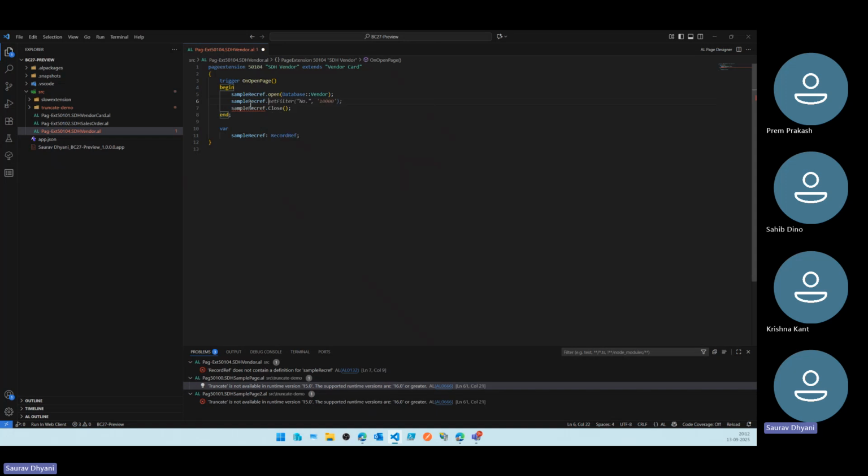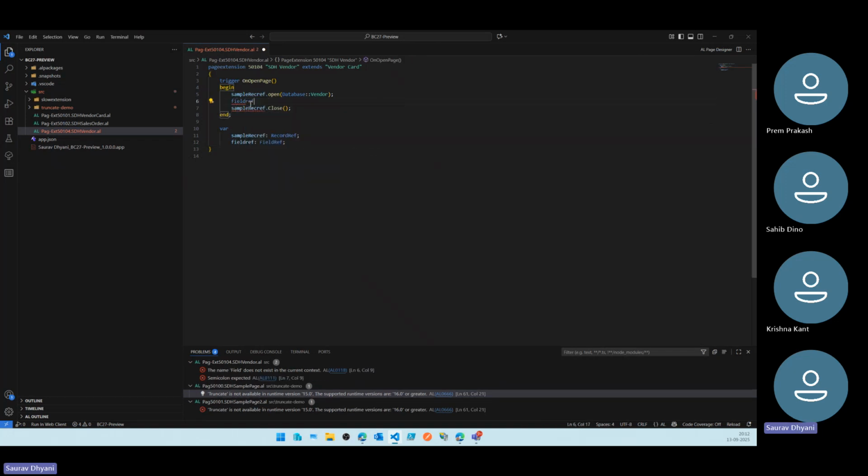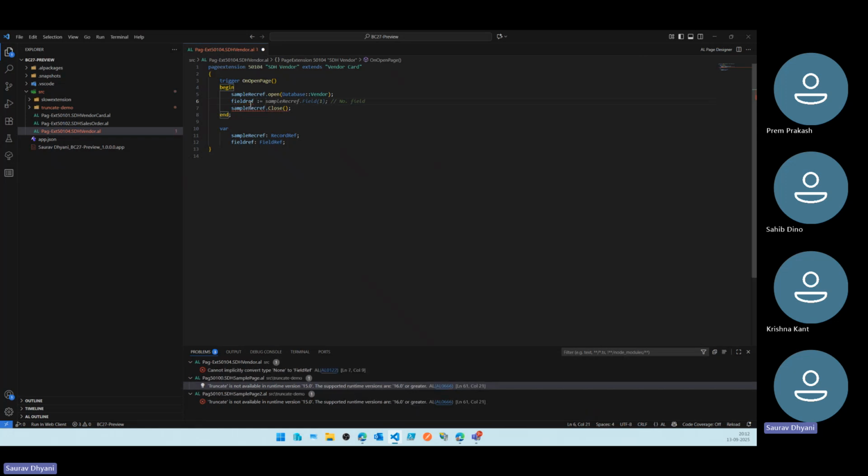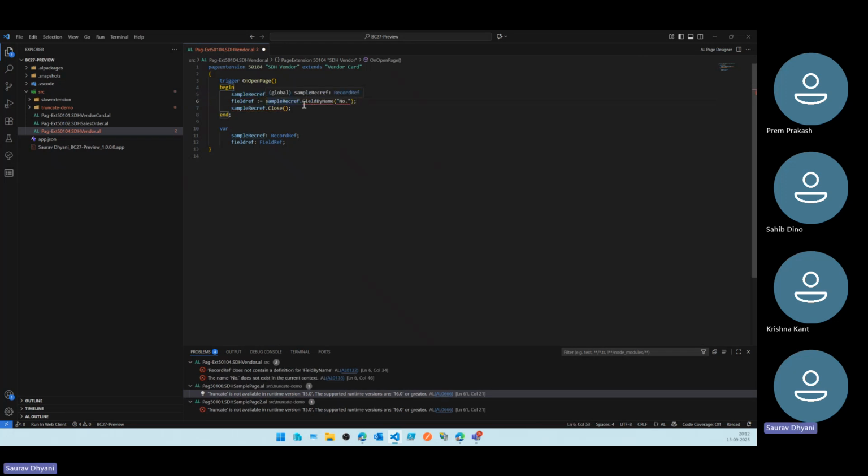But then there is another friend of it, which is called FieldRef, which is a pointer to a field. So you can create a FieldRef. Now when you point a FieldRef, it needs to point to a field. And the way you point it is you say, okay, from this RecordRef, I'll tell you which field to point to. And then here, you can point it to a field.